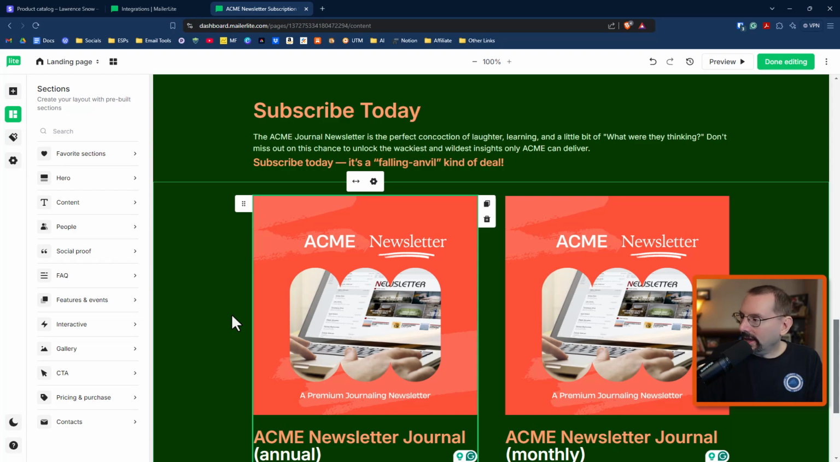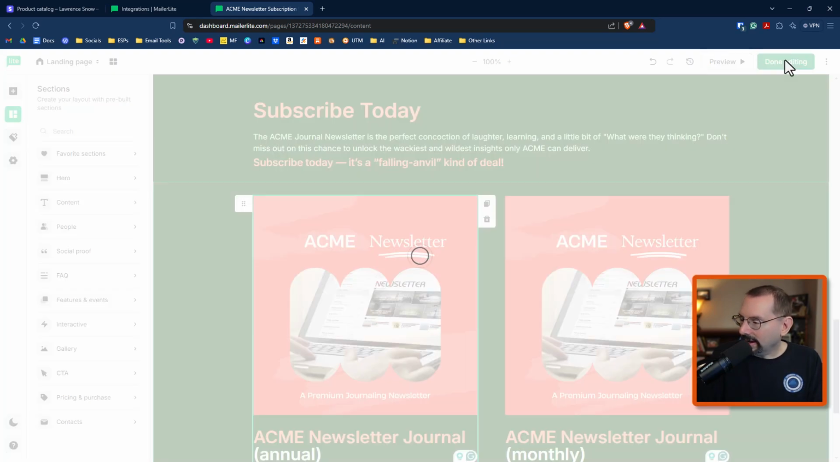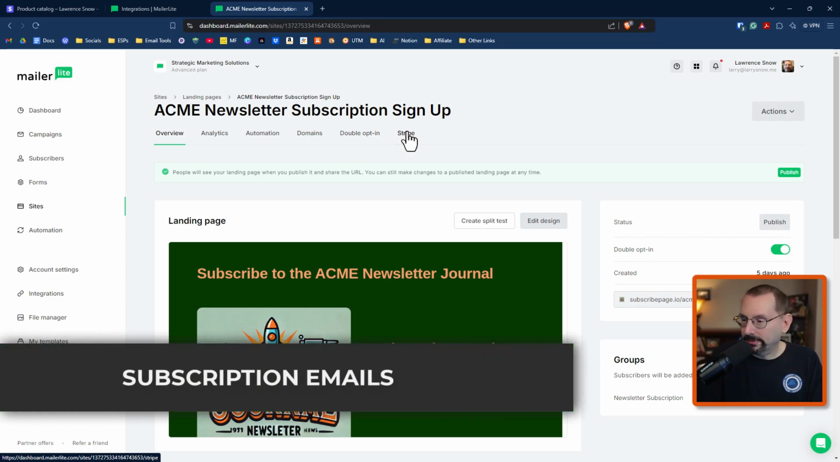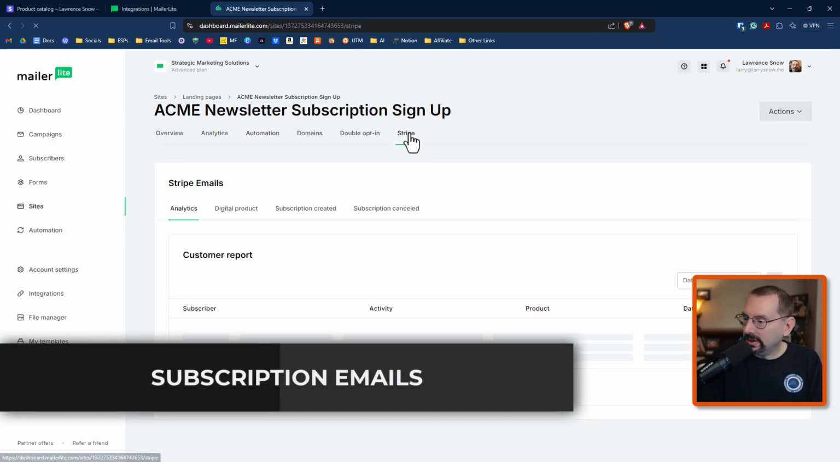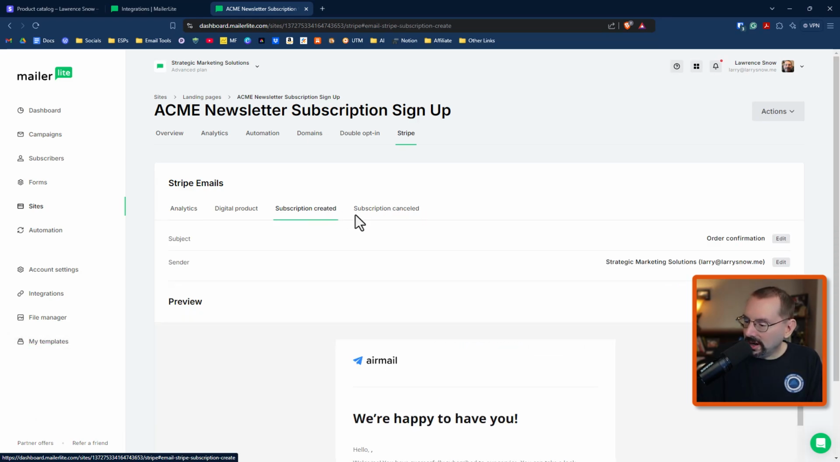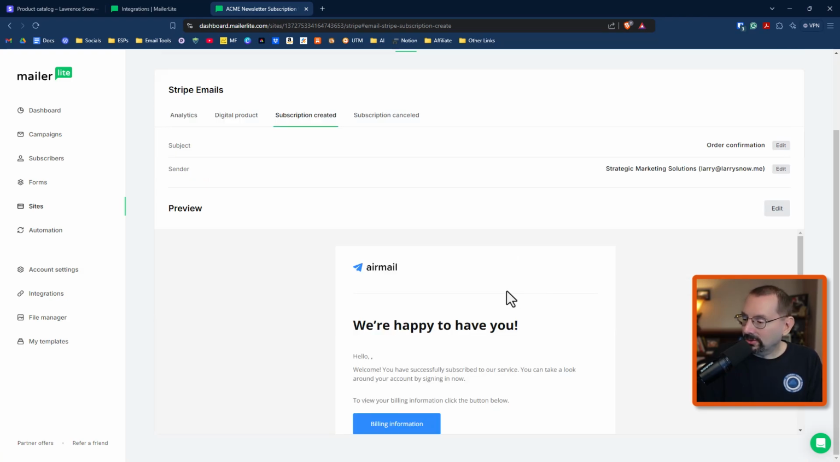So let's take a look at the next step on this, and that is the emails. So if we click on Done Editing, you'll see here our overview page for our newsletter. We have something here called Stripe. And if we click on Stripe, you'll see here that we've got subscription created and subscription canceled. If we click on subscription created, you can edit this email. So this is what people will receive after they've paid you, either monthly or yearly in this case.